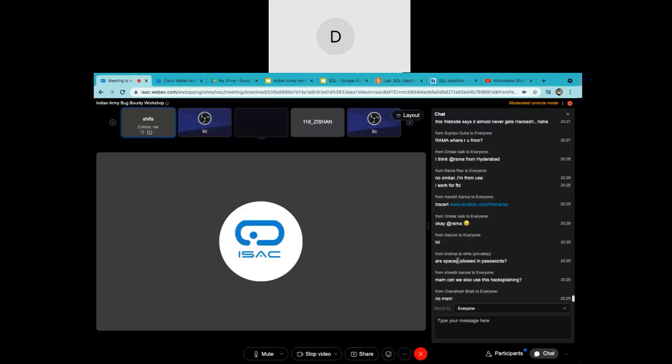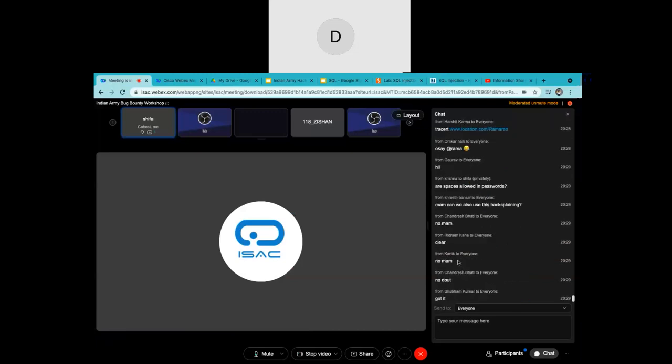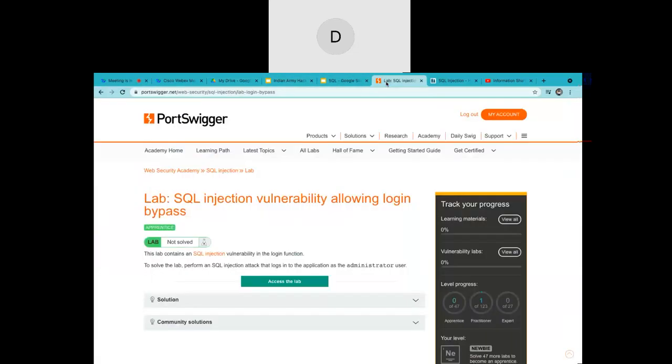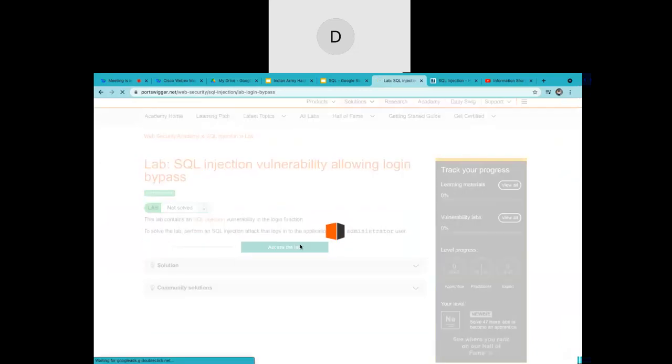That's okay. If spaces are not allowed, you can do it without space. That's so cool. I'm happy to see that every one of you is able to understand. Let's quickly go to the second lab and perform one more SQL injection payload, which we have discussed in the beginning.